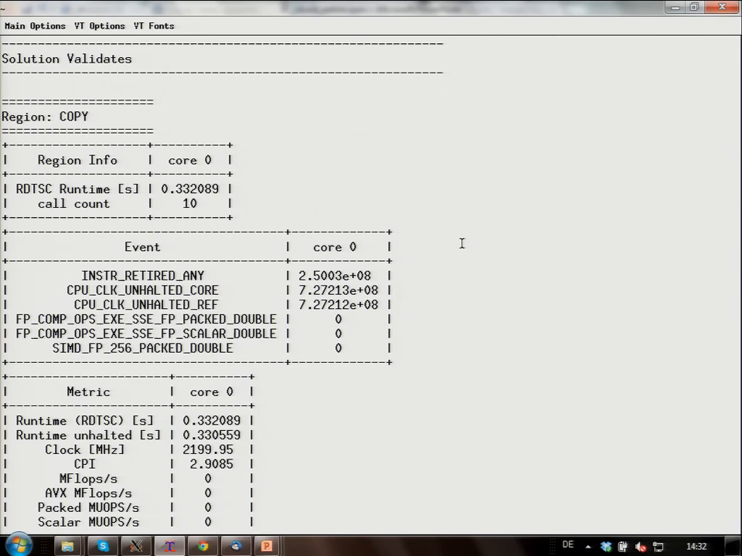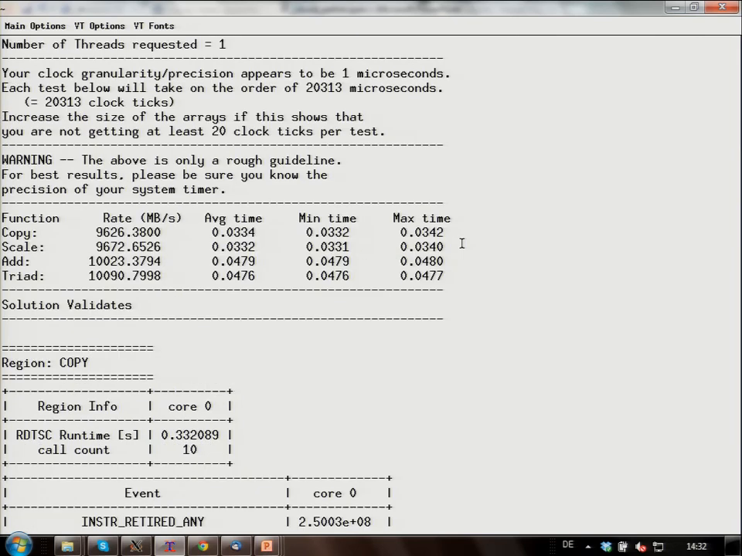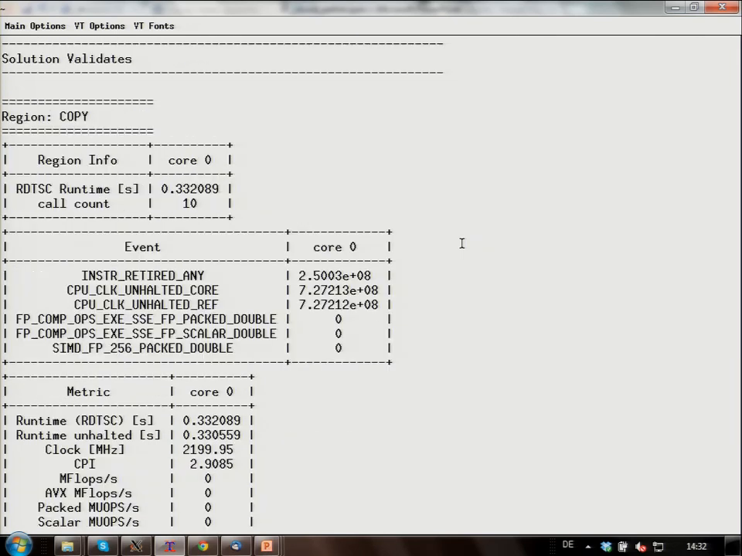Okay, now we see, after the benchmark is finished, we get two regions, region copy, and this data is exclusive for the copy region. It tells us the region info, how often it was called, how often the markers were called, and what the runtime was. So it spent 0.33 seconds in this region executing code. Counts for this region.